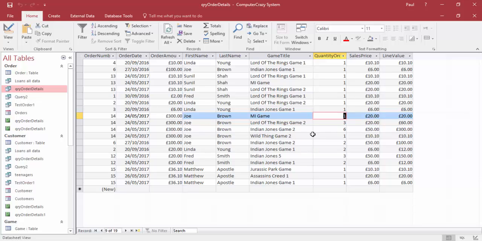The problem with this is I want to export this data to a spreadsheet, but all I want to appear is one header row showing the order header details. So a row that says the order number, the date, the amount, and the customer name just once. And then I want to see all the game details for that particular order underneath it. I don't want this order header detail to keep repeating.